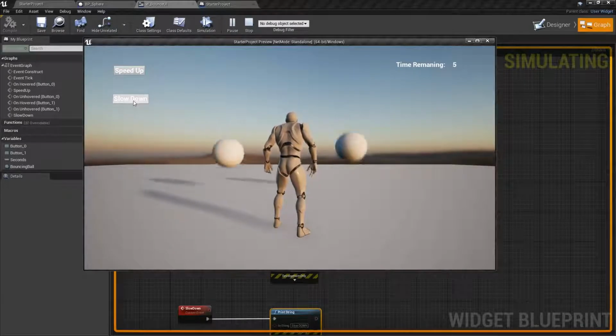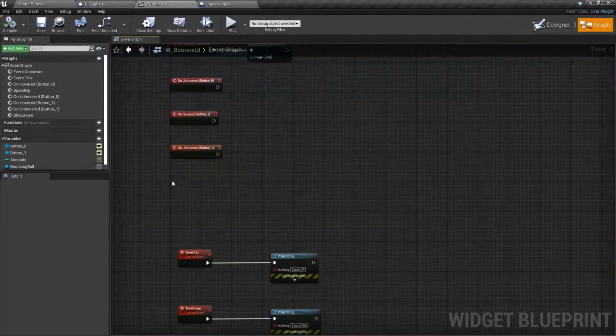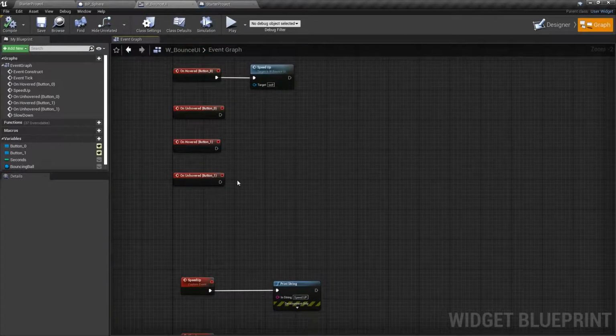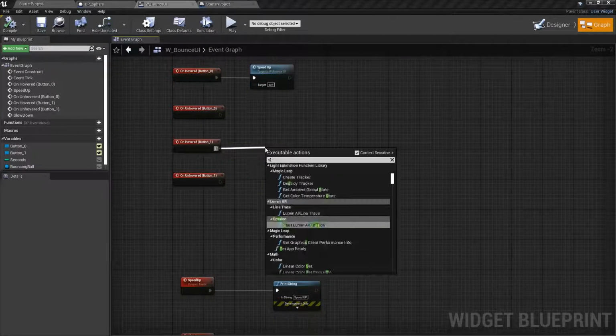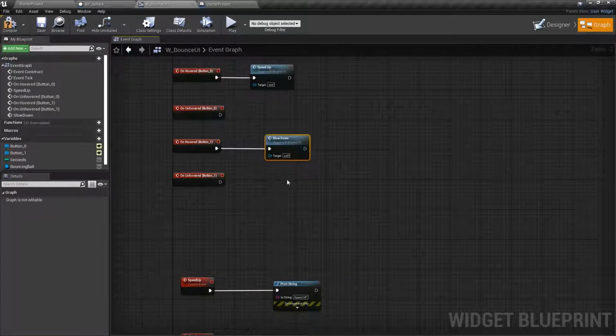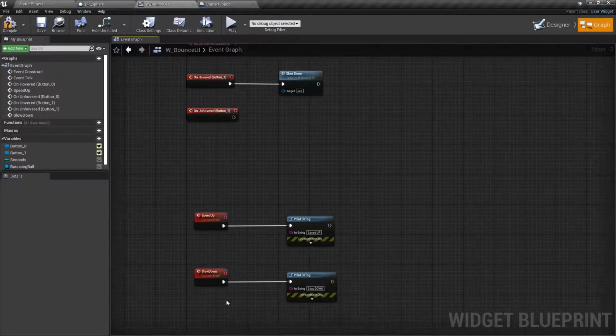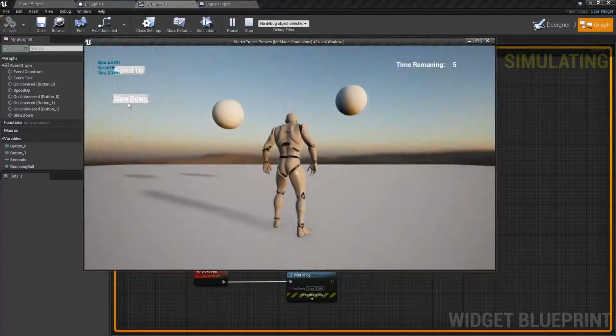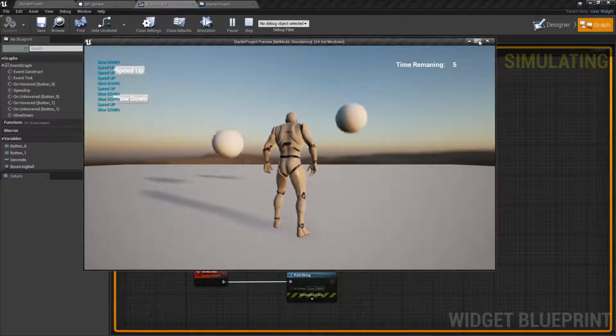Right, slow down, it's not happening. Why is that not happening? Oh, I haven't put that on, have I? Right, so on hovered button 1, slow down. Okay, so now that fires, which will fire that function, so now that should work. We are going to need to do another one. Yeah, speed up, slow down, speed up, slow down.